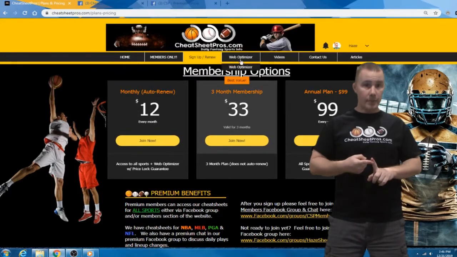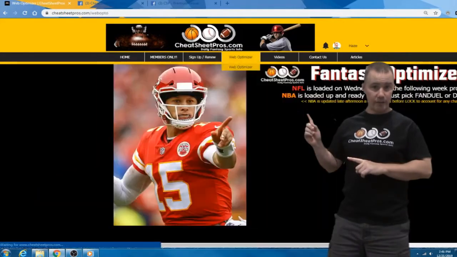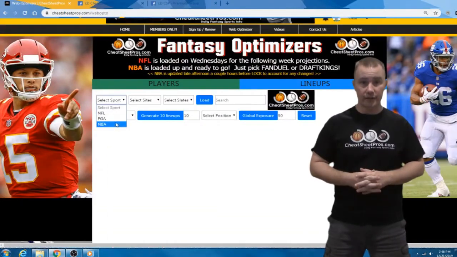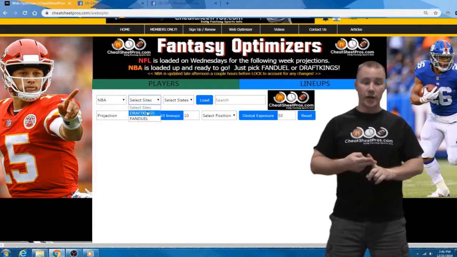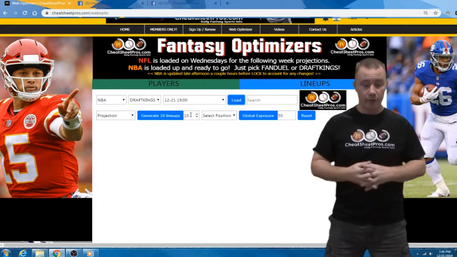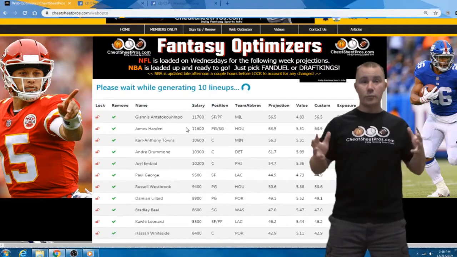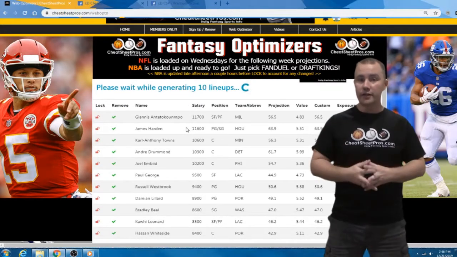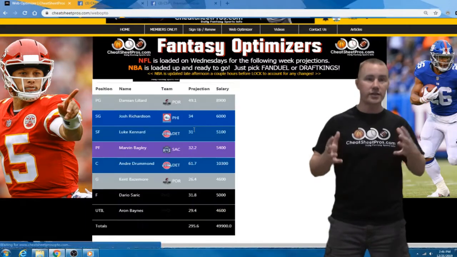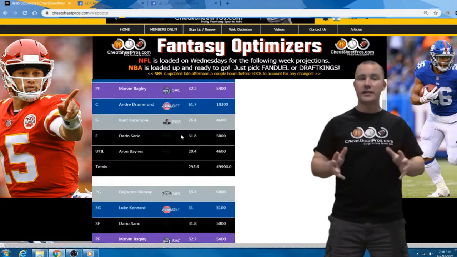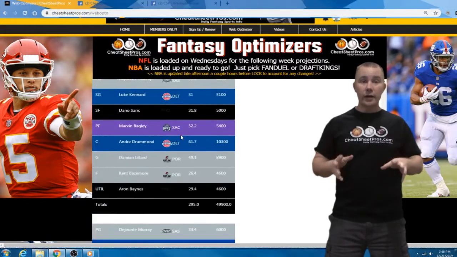We also have the web optimizer, which we showed you on the website, and we'll have several more videos for that to come forward. And then we also have the Facebook chat group, and it really gets hopping and popping about 60 minutes before lock. And the more people we have in there that are bringing in information and watching lineup changes and locks and starts, it just makes it even better. So I highly recommend it.